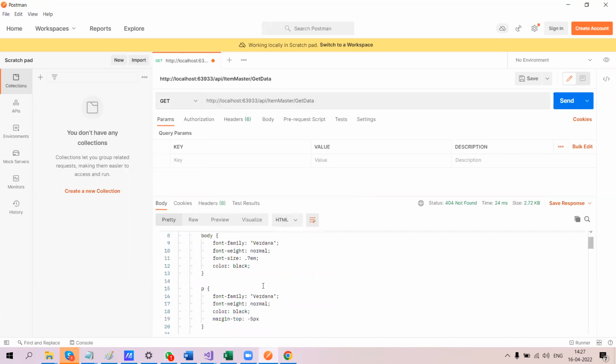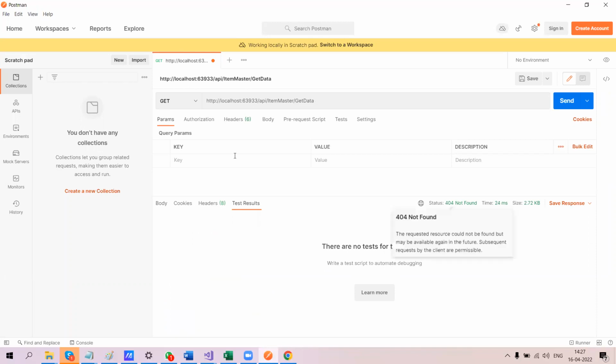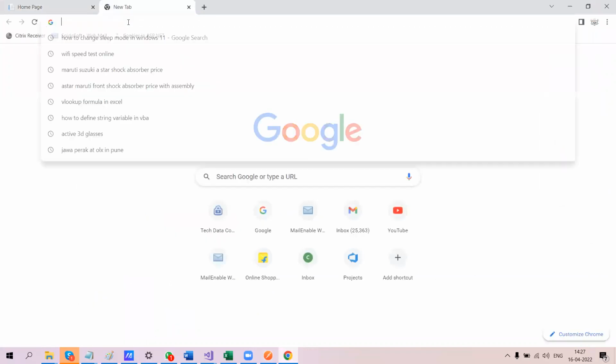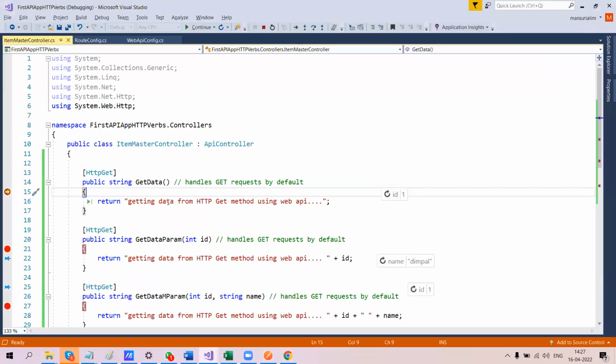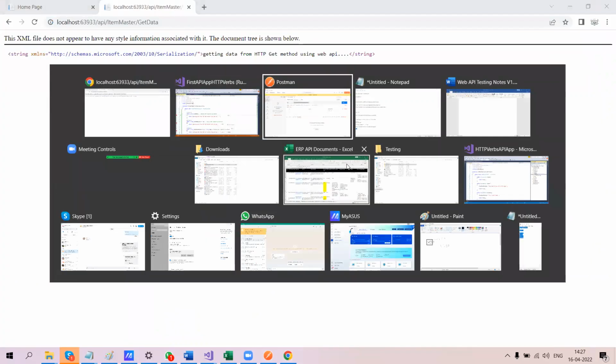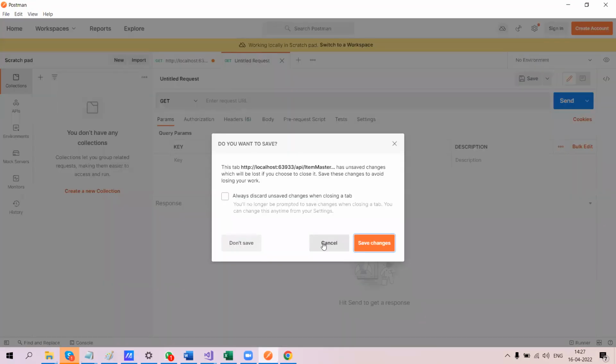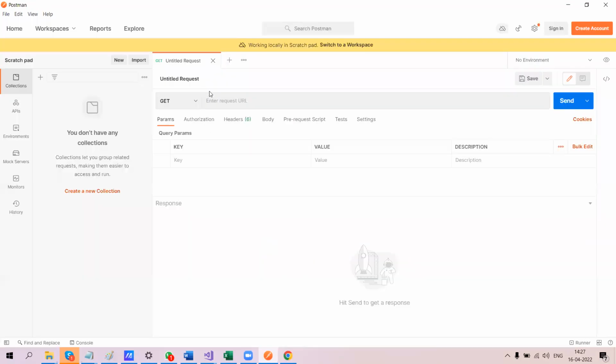we got some error here. What is that? We got a 404 error, which means a not found error. So let me try this from the browser first. Okay, it is getting called from the browser, but we are getting some issue in Postman, right? It happens sometimes, it doesn't work properly. We will try this again.